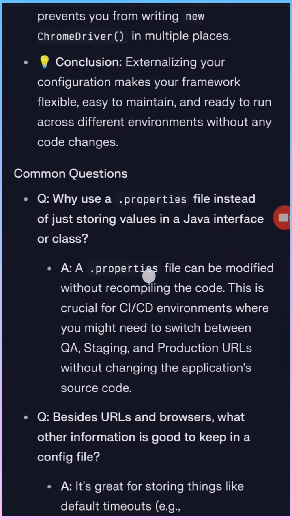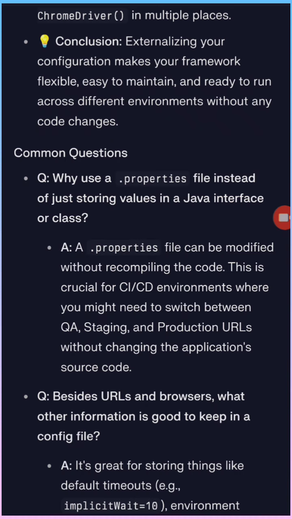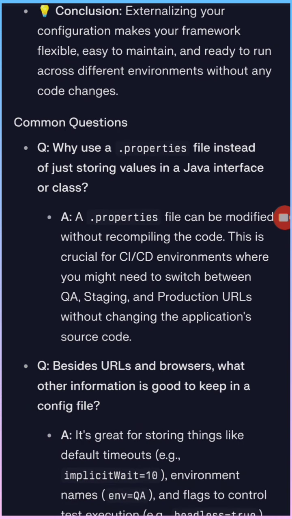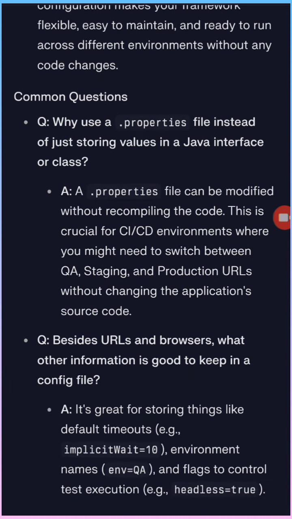So common questions: why use a .properties file instead of just storing values in a Java interface or a class? A .properties file can be modified without recompiling the code, and this is crucial for CI/CD environments where you might need to switch between the QA, staging and production URL without changing the application source code.